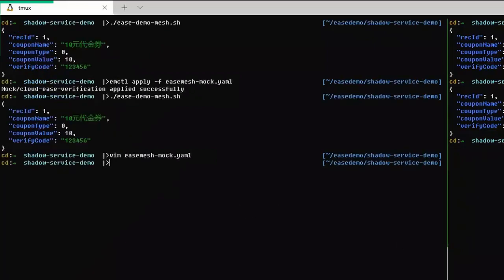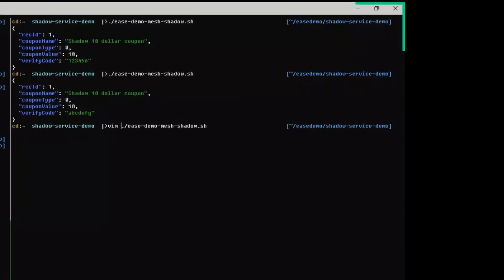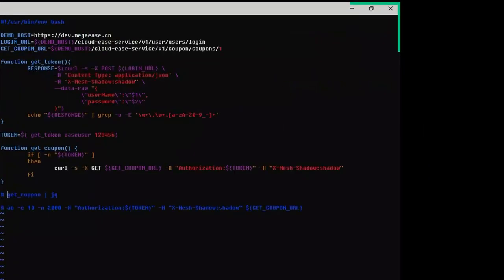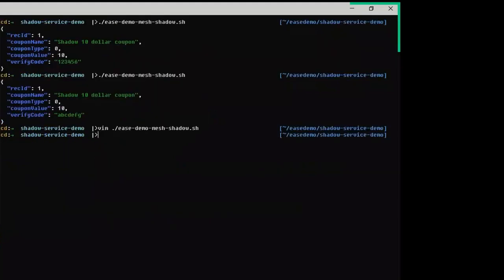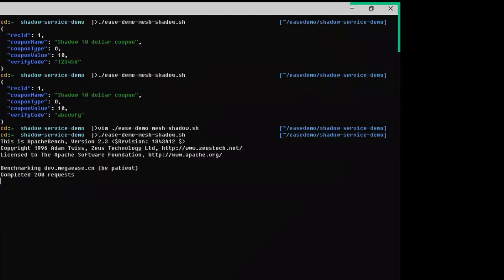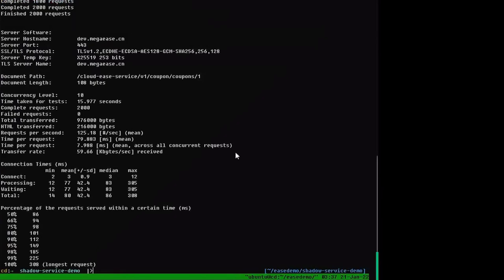Well, now that all our preparations are complete, let's actually conduct a stress test. Because it is a demo environment, don't expect particularly high performance. Let's change this test script and replace the last get coupon command with an ab command. Let's use 10 concurrent connections and send 2000 requests to see what the performance of this demo system looks like. A little bit slow. Maybe I should send fewer requests. Finally, we get the result. Requests per second is 125. This is a system that needs to be optimized for performance.